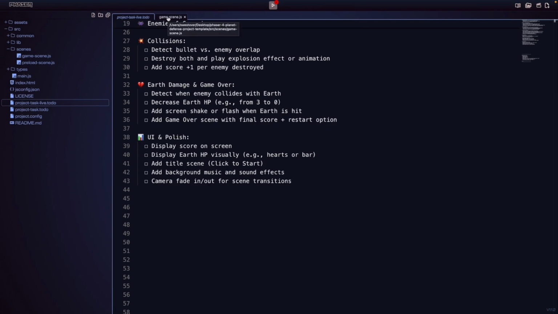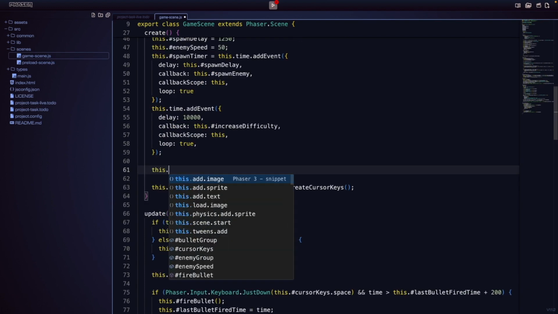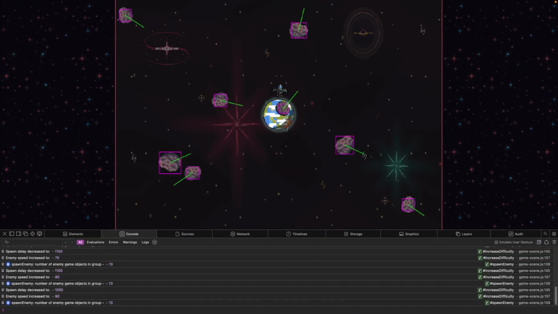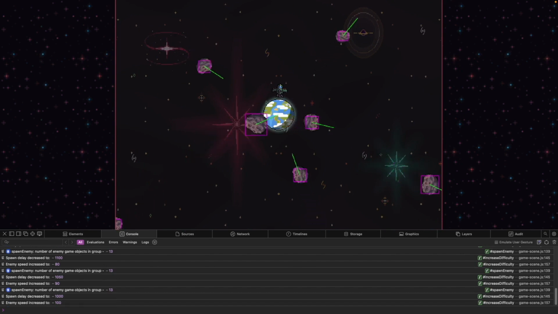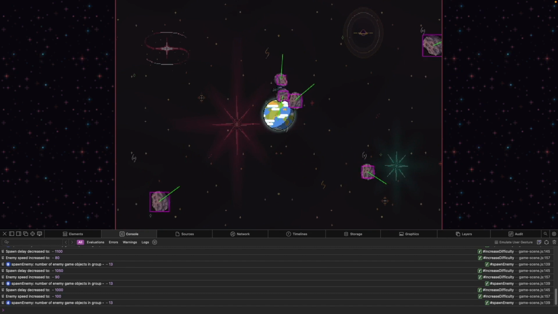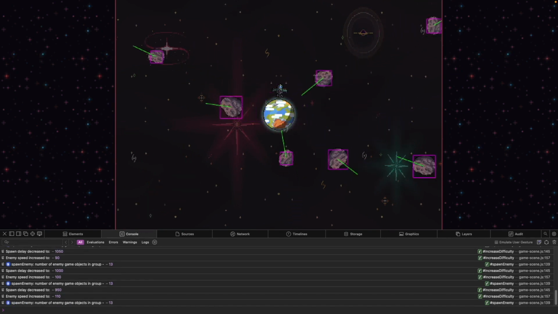So to add in our collision check in our game scene, let's come down to our create method. We need to reference our physics system, so we'll do this.physics. We'll use the add method, and now we want to add in an overlap. And so what our overlap method does is it allows us to provide one or more game objects that have an arcade physics body and compare that with the physics body of one or more other game objects.